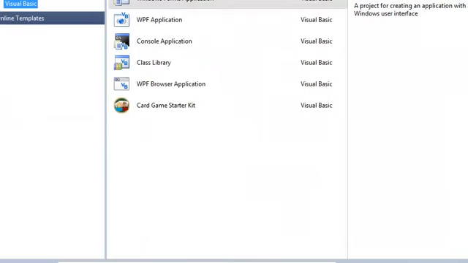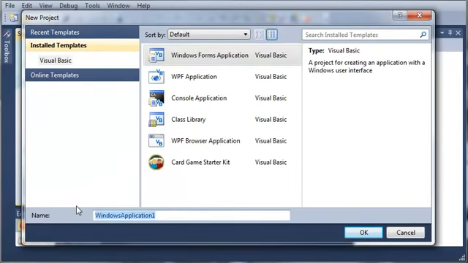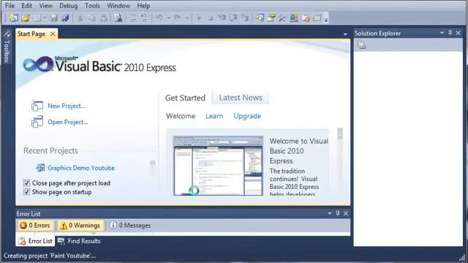So we'll create a new project. We'll select a Windows Forms application, and we'll just call it Paint. I'll call mine Paint YouTube because I'm pretty sure I've got another copy of a similar Paint program. So we'll go ahead and click OK and wait for that to load.